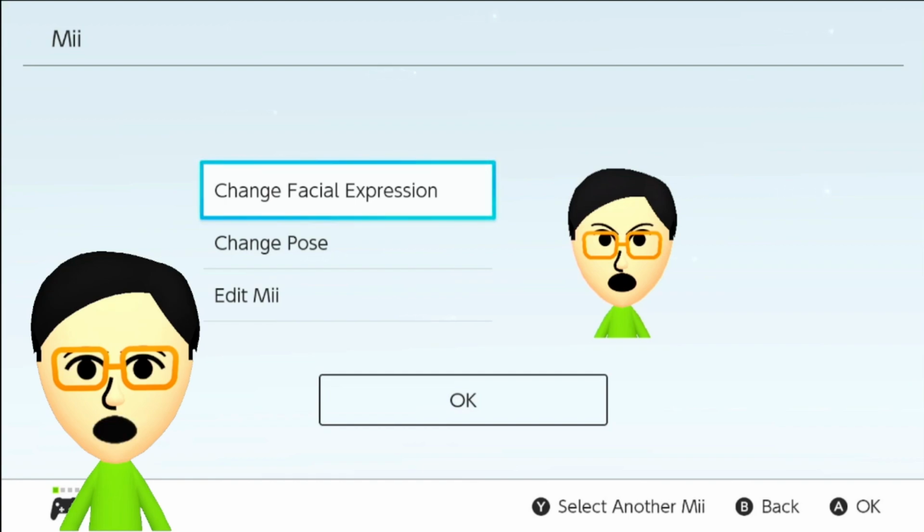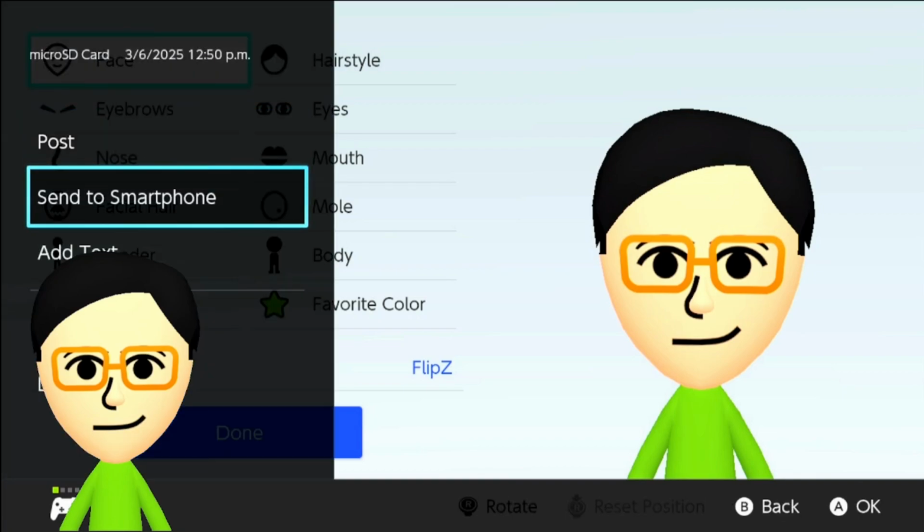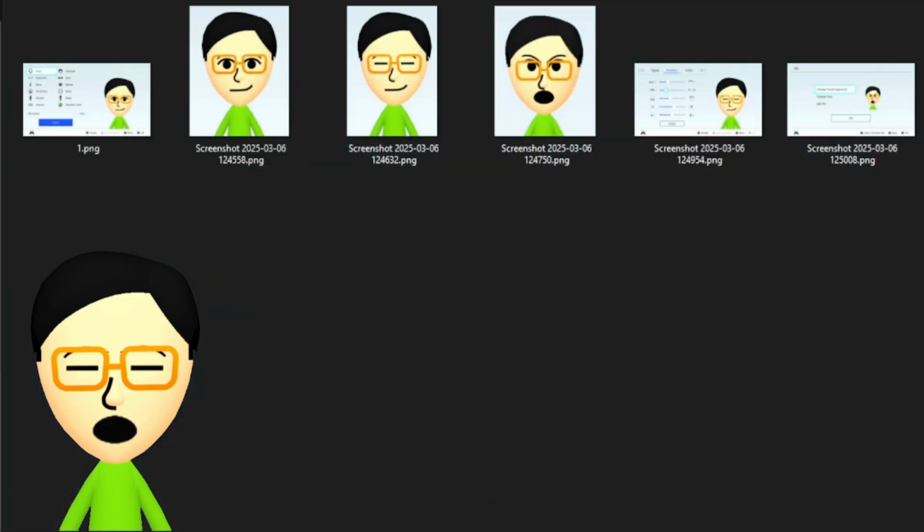We need to edit all these states together. If you don't have a capture card, that's okay. You can use the Switch built-in feature to send it to your smartphone. And then you can just upload it to Discord and save it onto your computer. Alright, now you should have all your images saved into a folder.